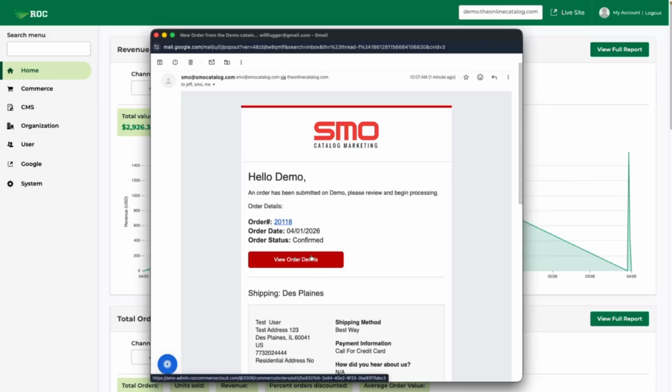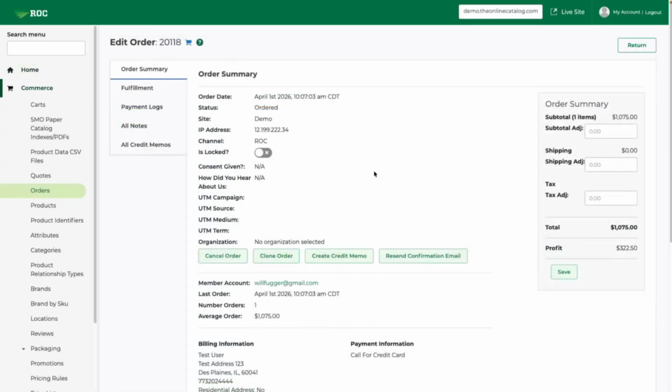Click View Order Details so you can then go and see the order within the Rock admin. Once you click View Order Details, you'll be taken to the order in the admin. From here, you'll see a lot of information about the order that was placed on your website.